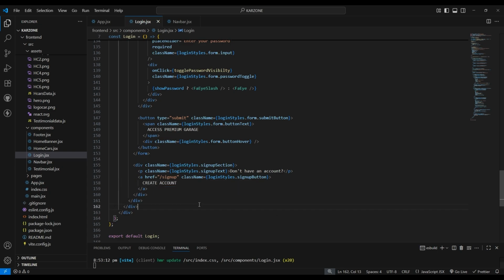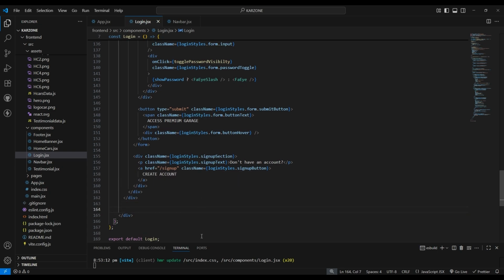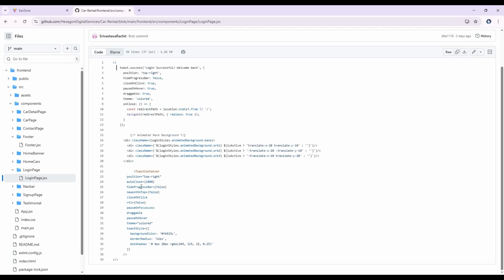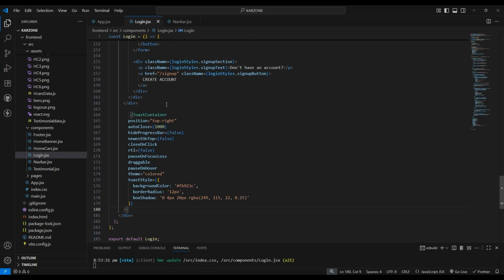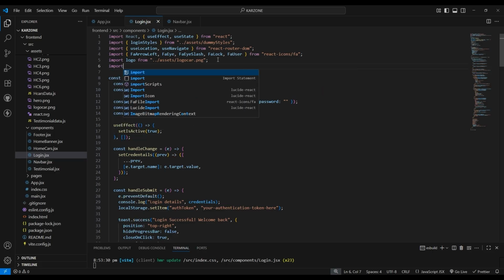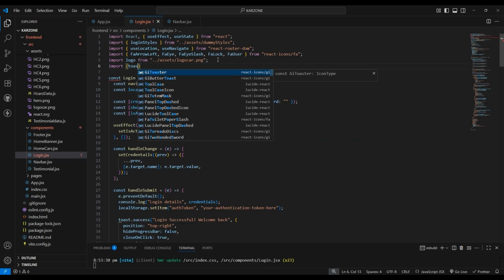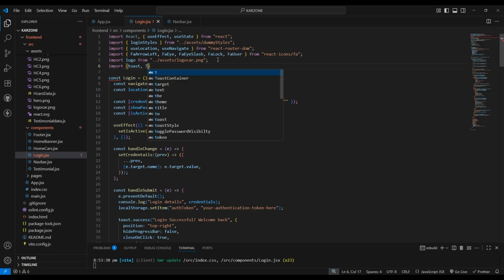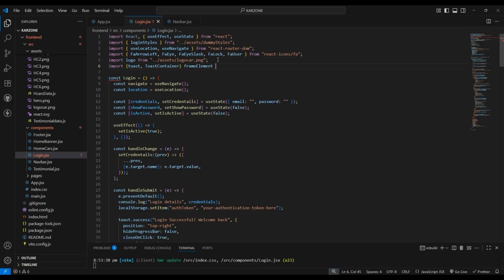Now after this, let's go and check. First we have to paste this ToastContainer here. So let me just paste it here, and let's import our ToastContainer first. So let me just import the toast as well as the ToastContainer here. So import toast, comma, ToastContainer from React Toastify.